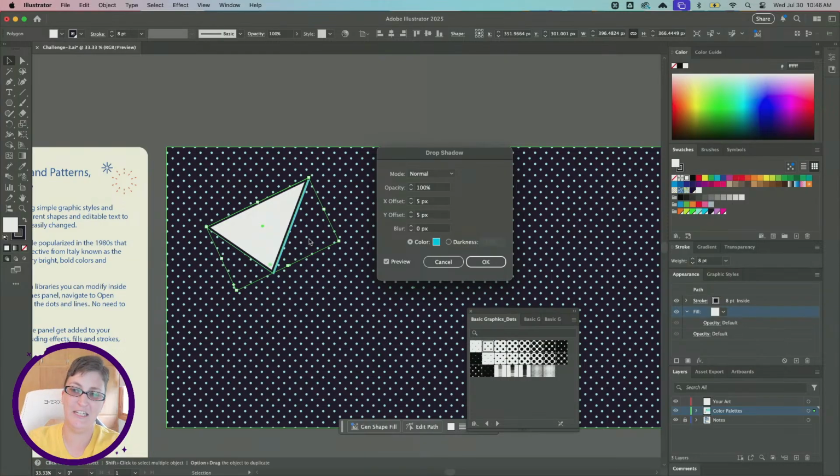And now you can see it's maybe a little bit hard. Let's increase the X and Y offset, and you'll be able to see it a little bit better. So I'm just going to increase this. So now you can see that I've got a solid shape behind my triangle. So I'm creating this offset on my shape.